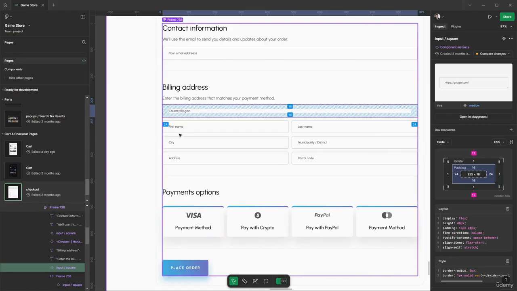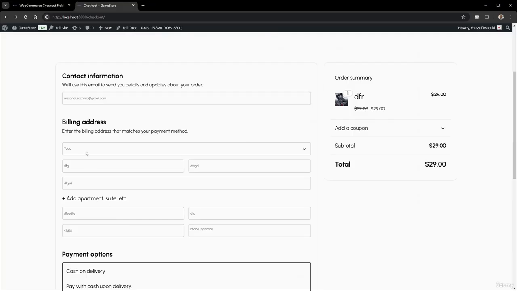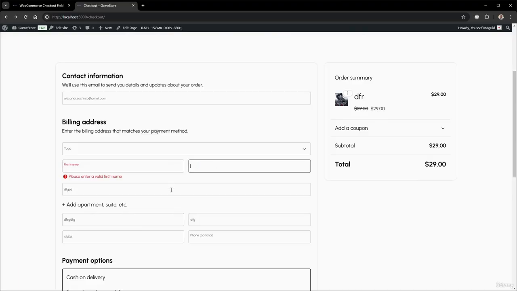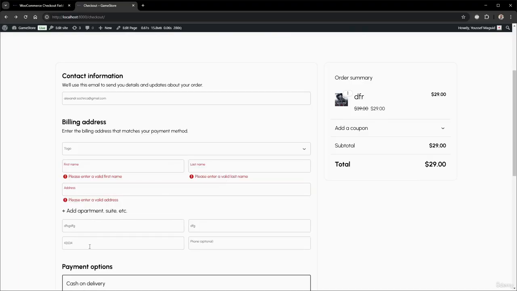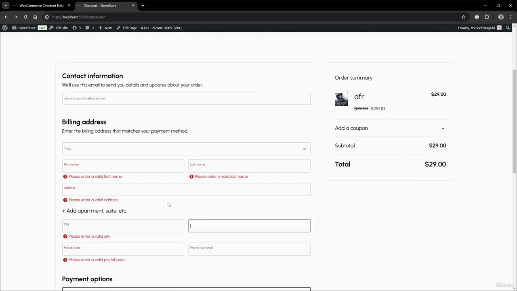Now let's move on to the form and let's see what we can disable here. Looking at our layout, first name, last name, country. So what is unnecessary? And what are these fields anyway? The first name, last name, address, for example.